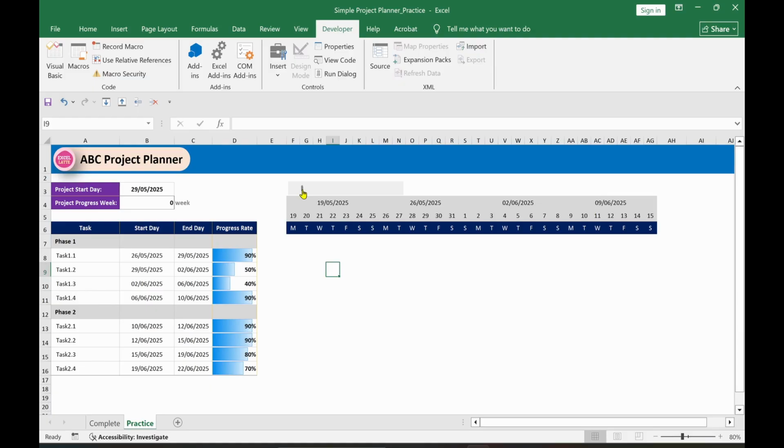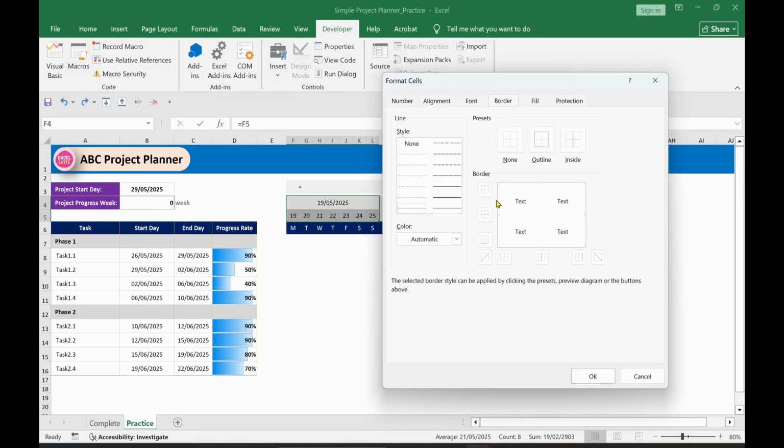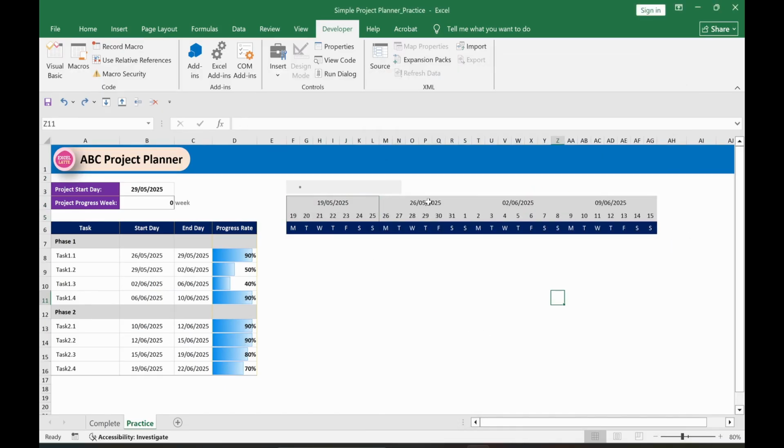I will move this scroll bar and it's moving forward and backward. And also our progress week is changing. Before moving on to the next level, let's add a line here. Get this area, Control 1 button, click outside, outside, outside again, click OK. In the same manner, you can apply the next ones as well.